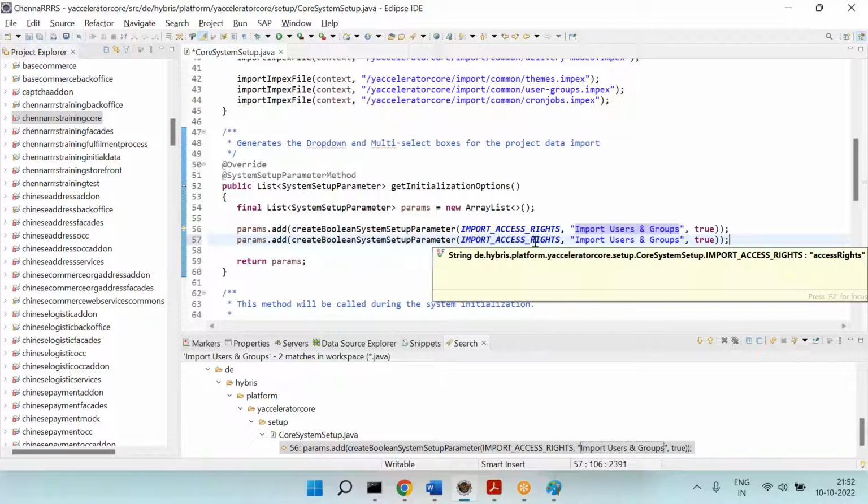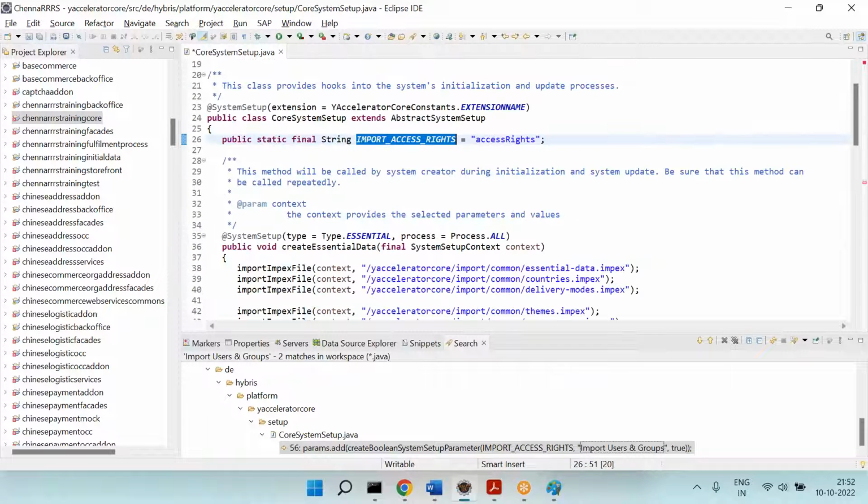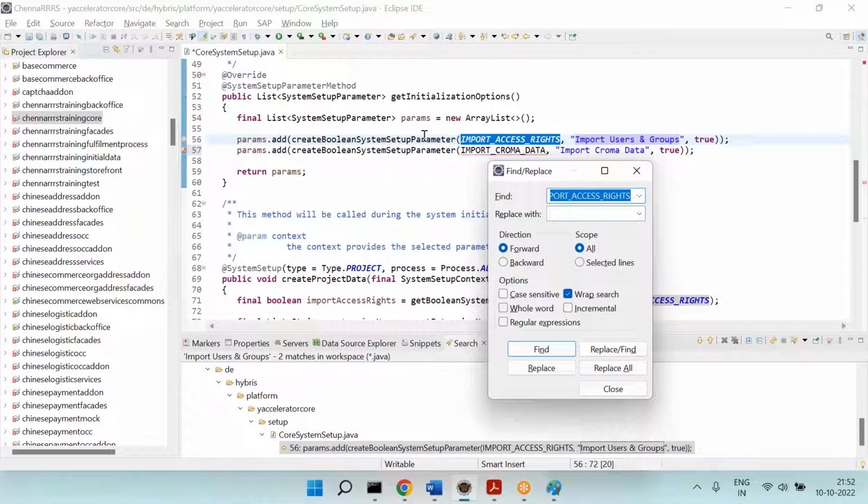So you can create one more option, import chroma data. Give the name import chroma data, like that, and say true or false. Now you can see how this meaning is defined, access rights, right? So you can go and see how they have defined this particular thing.